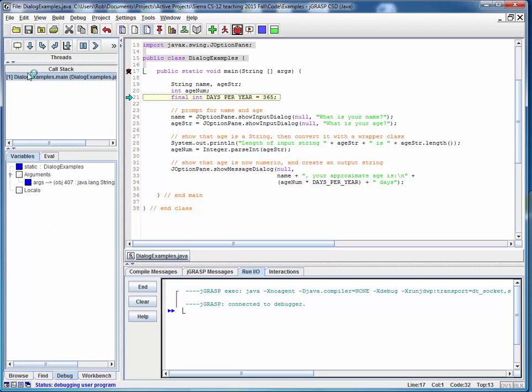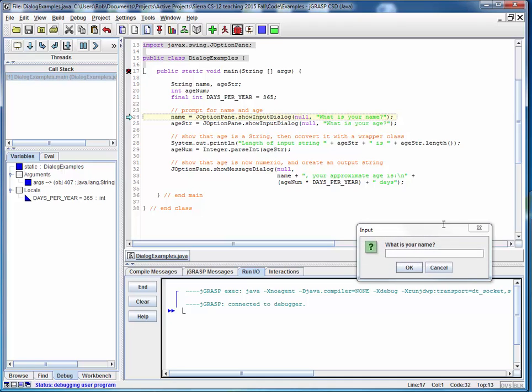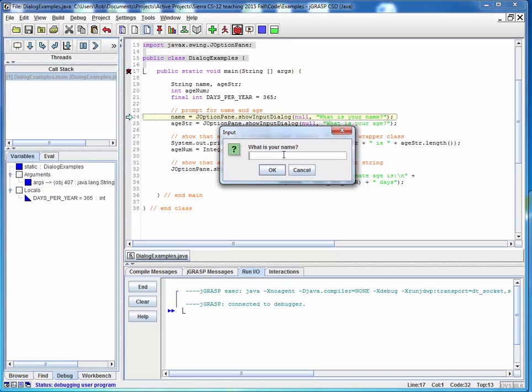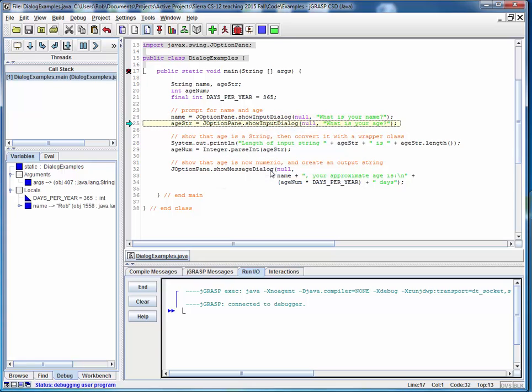So we're setting up a constant for the number of days in the year, and we are prompting for the user's name. So here's what the show input dialog pop-up looks like. I will enter my name and click OK. And so it reads it in as a string, which is what we expect.